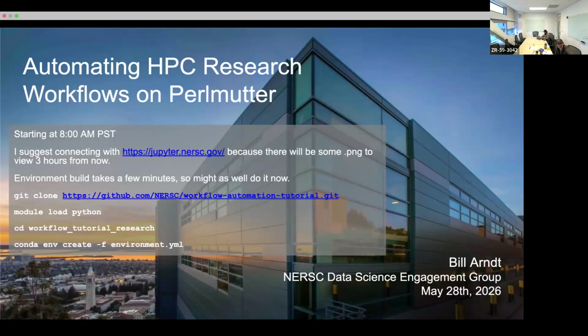Welcome to Automating HPC Research Workflows on Perlmutter. This is a seminar about trying to use workflow management tools on high-performance computing. There is a prepared GitHub repository with everything you need for all of the examples and documentation and some other stuff, the environment. That link has been up here. Hopefully you've gotten that. It will also be in chat and other places. Clone that on Perlmutter, load the Python module, cd into the directory, and create the environment.